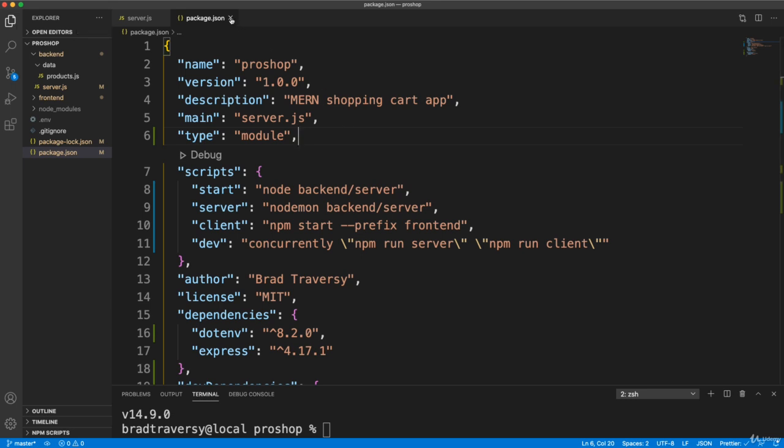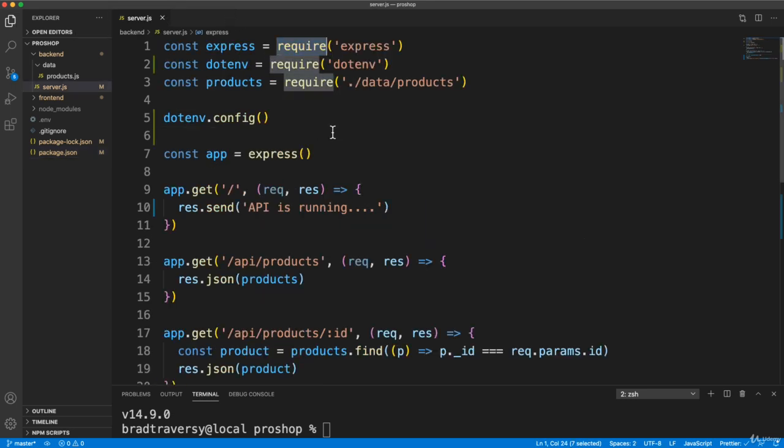Now, the one difference between using ES 2015 modules in the front end and the back end is you have to have a .js on your files, not on your packages like Express and dotenv, but if you're bringing in files, you have to have a .js. And I'll show you what it does if you don't. So let's just go ahead and convert these.